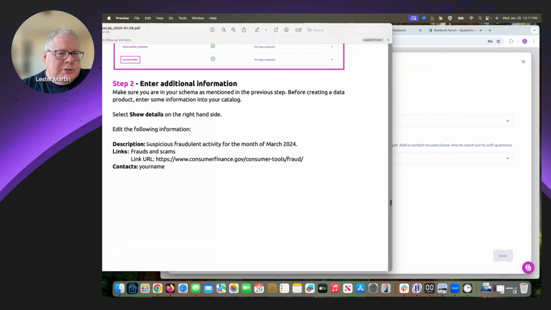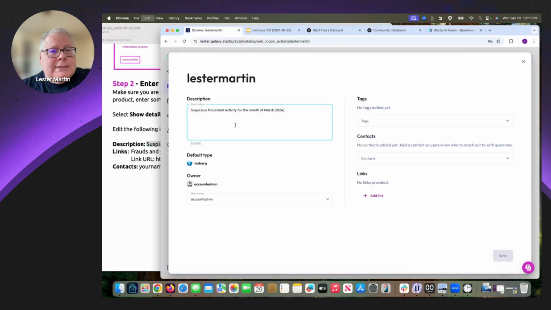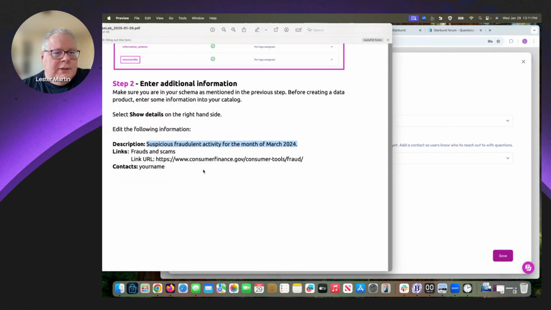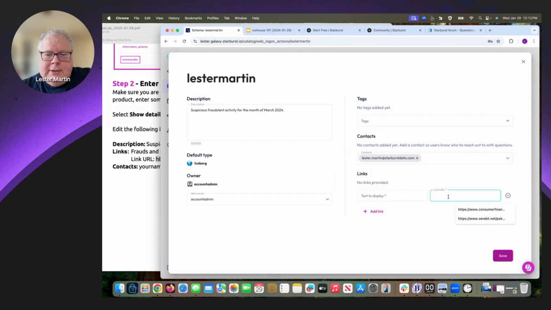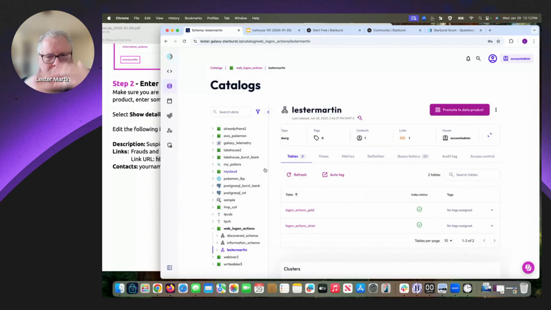We want to say, hey, let's call this schema, Lester Martin schema. We'll call it, hey, it's a suspicion of fraudulent activities. What else could we talk about here? You might say, hey, if someone was looking at this information, this is stuff they can find in the catalog. Let's say, well, there we go. Let's assign me as the point of contact. Let's add a link called frauds and scams. I think that's enough. Yeah. So let's just provide some additional metadata around what this thing is.